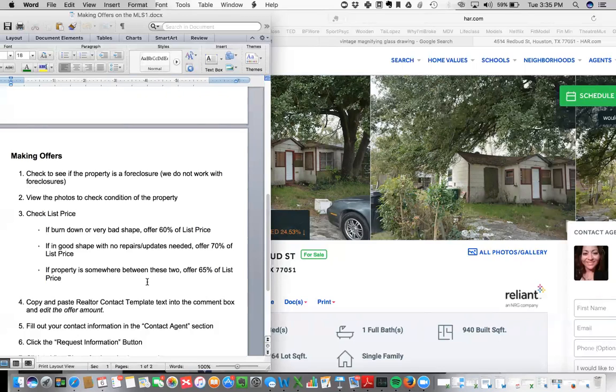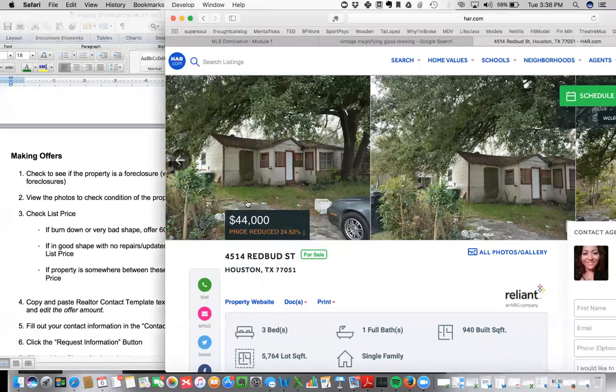The way that I like to explain it is, if it's a property that you think, yeah, I could live in that today, I could move into that, that looks like a really nice property, I would offer 70% of whatever the list price is. If it's a property that you say, well, I don't think I'd like to live in that, but I know other people might, it might look like it's a rental.